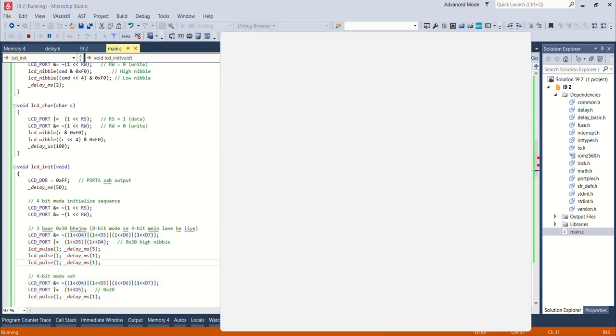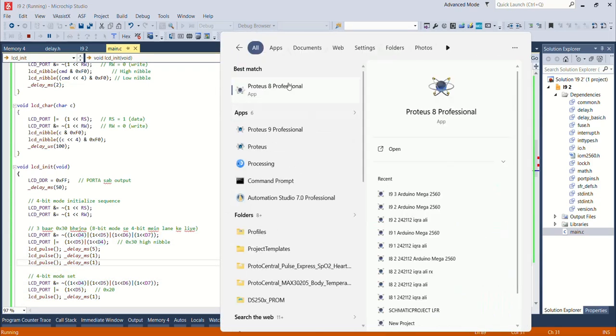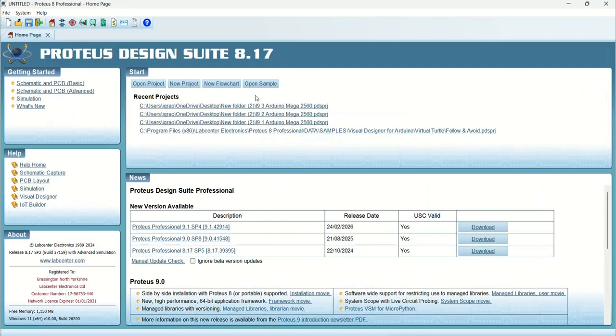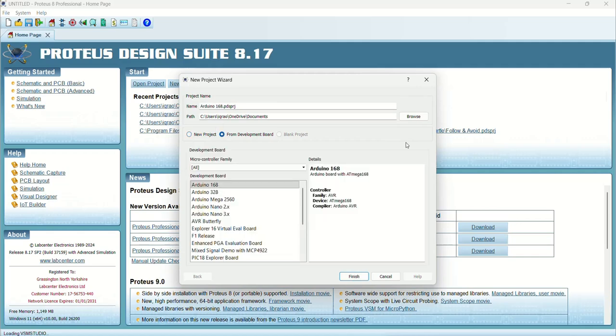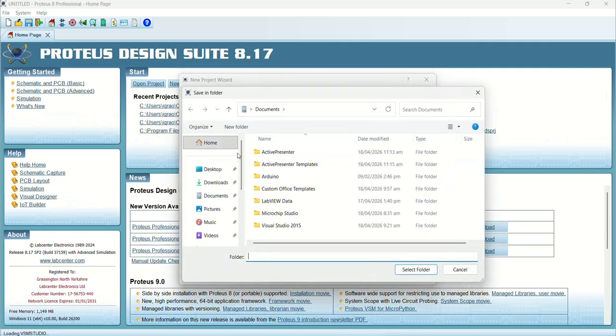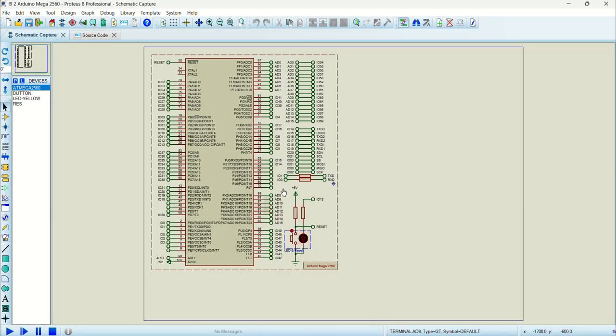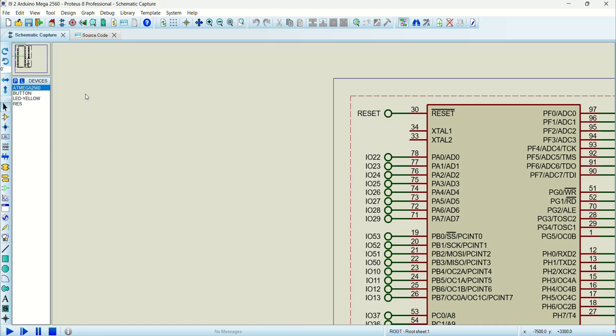Now opening the Proteus for the hardware. Create a new project. Where do we want to save it? As the desktop. Select folder, and here we are using Mega Lab 92. So click OK. Finish. Now the ports that we selected in the code, based on that we will be placing the components here.